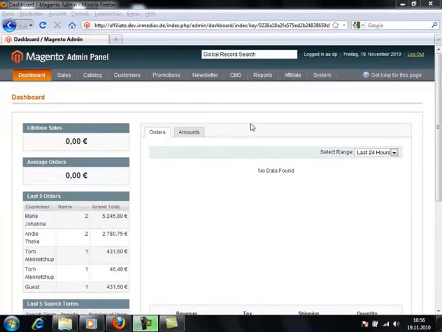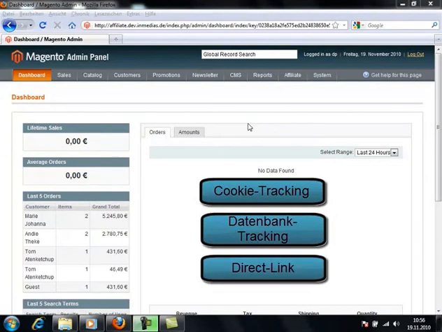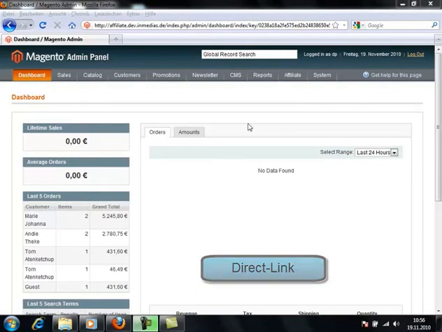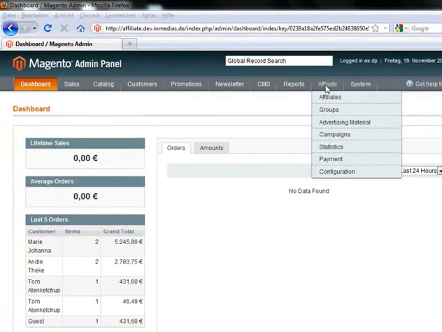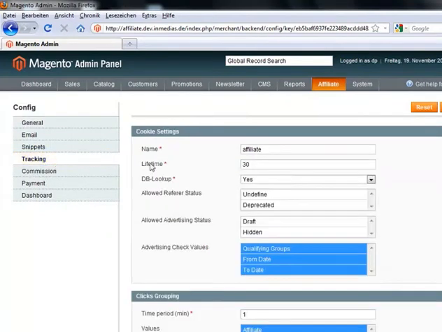Our affiliate module is capable of three different tracking modes. All modes pursue the same goal: the unambiguous identification and attribution of a visitor and his transaction to a definite partner. In order to configure tracking, go to the Configuration menu and on the left click on Tracking.